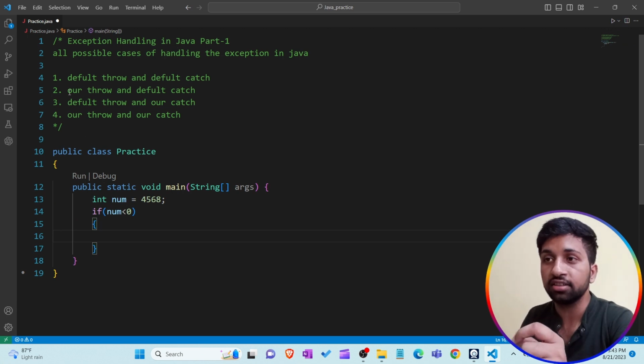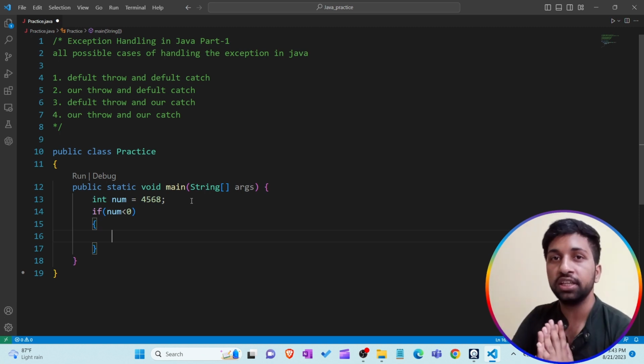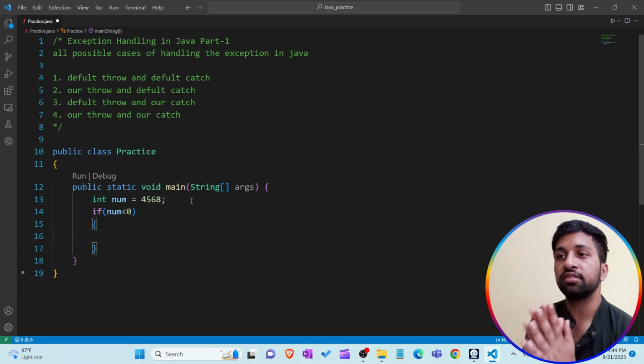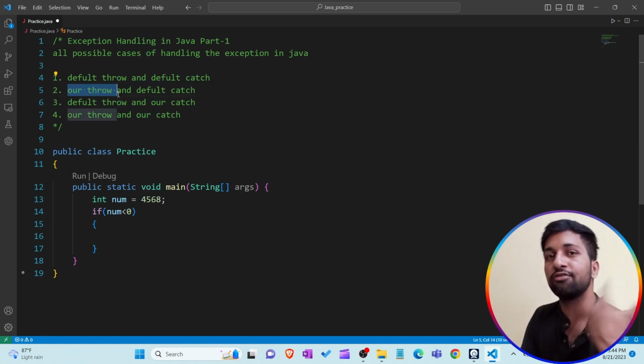Now what is the second case? Our throw and default catch means the code contained by the first person is created by me, and the code contained by the second person is created by Java. Understand the meaning of the second case? The code in portion one is created from our side, but the handling portion of code is contained by Java itself. This is why the second case is called our throw and default catch.